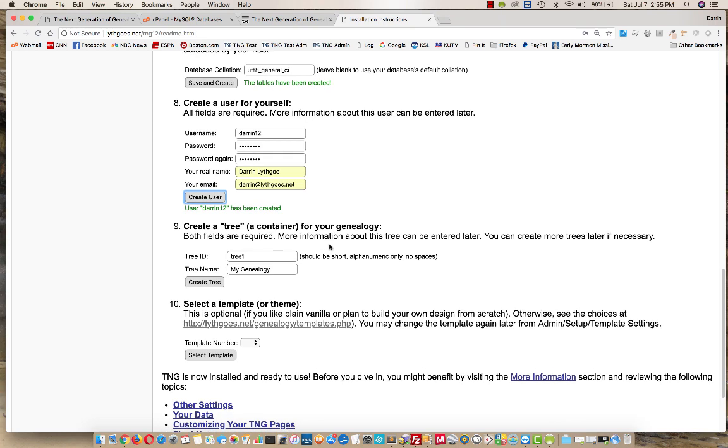Step 9 is creating a tree. This is just a container, something to import your GEDCOM file into or enter your data there. You can have multiple trees on your site if you want. A tree in TNG is an independent data set, so people or families in one tree cannot be linked to people or families in another tree. So if you have what you think is multiple trees, if the people in them need to be linked together or possibly could be linked together, I recommend that you merge that data into one tree instead.